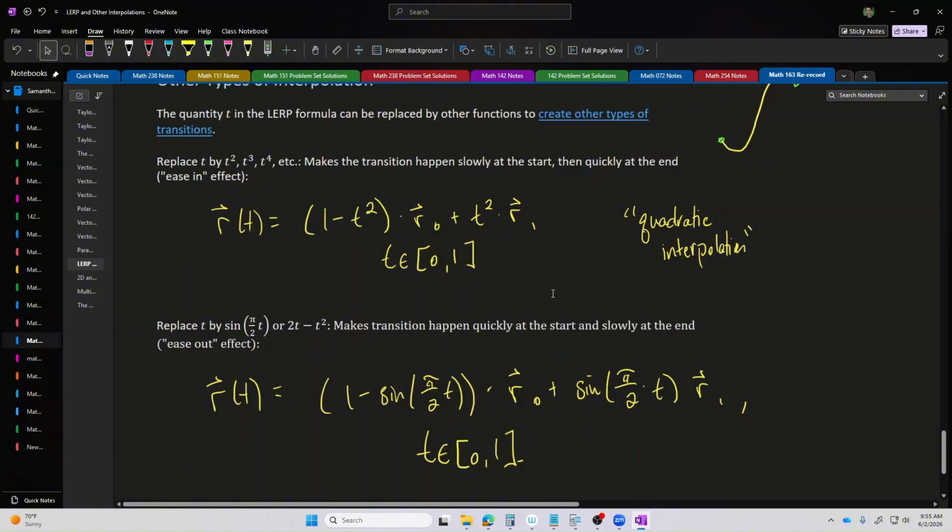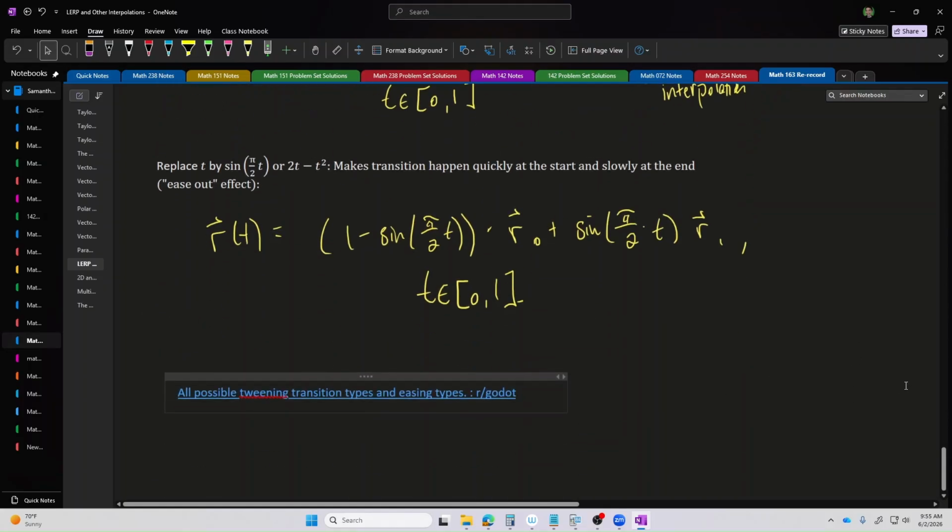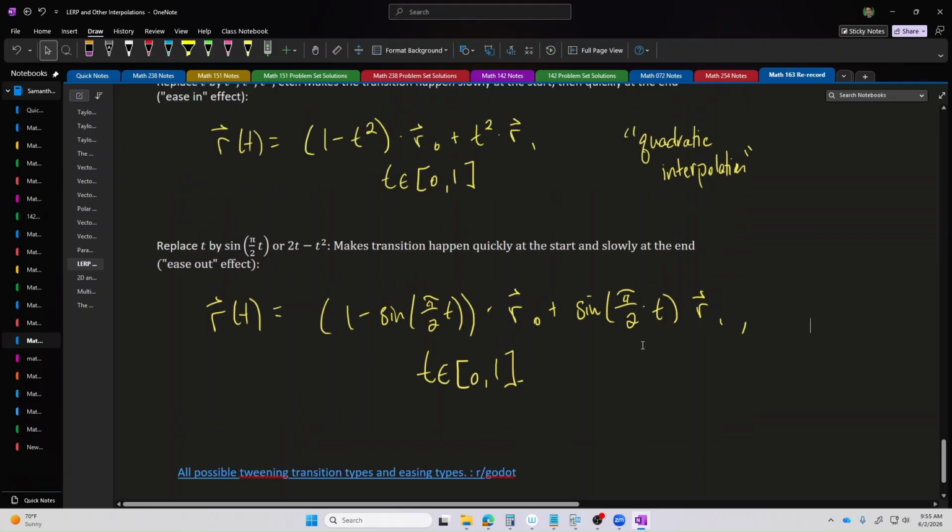For example, you can create an effect where the transition happens slowly at the start and then accelerates, or you can create an effect where the transition happens quickly at the start and then decelerates and begins to slow down. All of that can be accomplished by modifying the basic LERP formula in various ways.